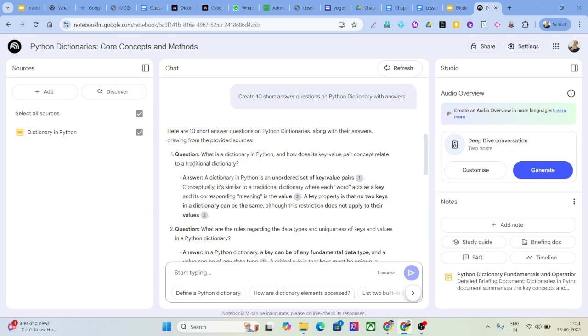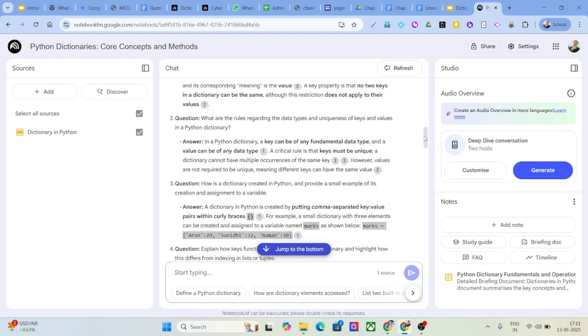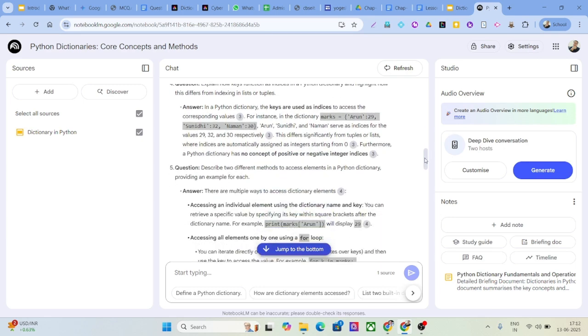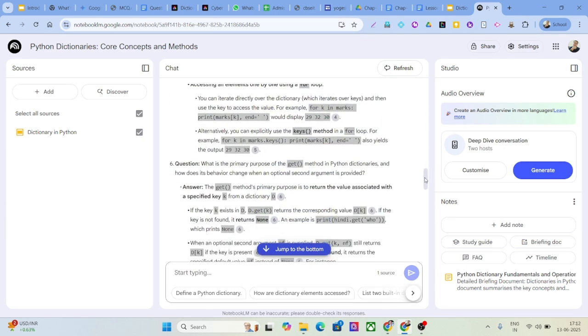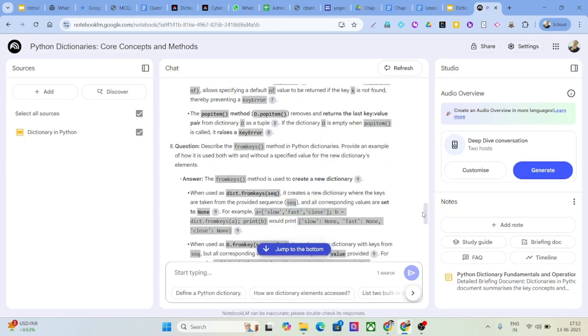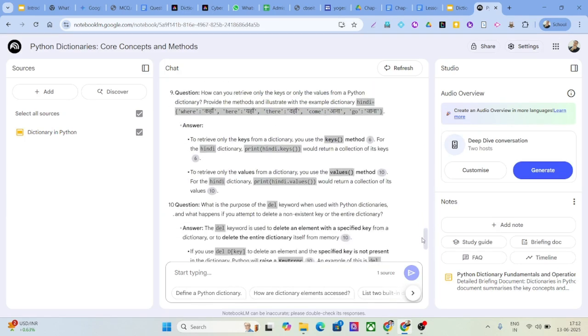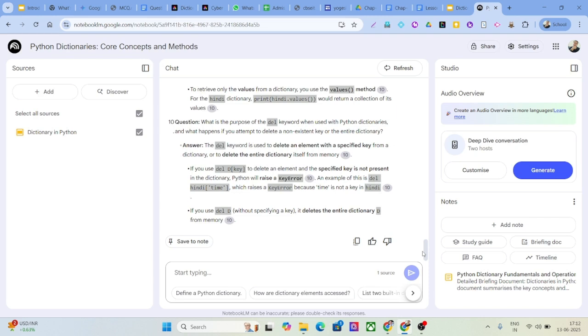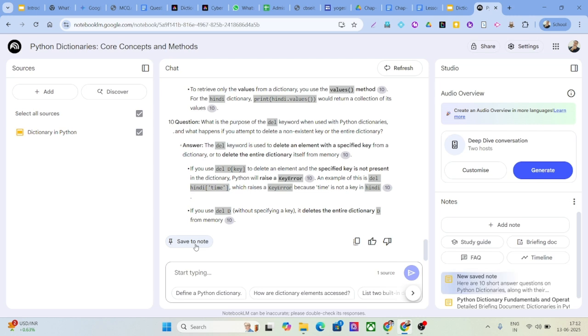So these are the questions it has created along with the short answers. If you want to share these questions with the students, you can share only questions and keep the answers with you, and later you can match these answers with the answers of the students. You can compare those answers of the students with the answers created by Google Notebook LM and see the depth of your students.